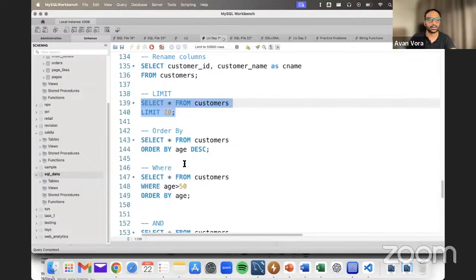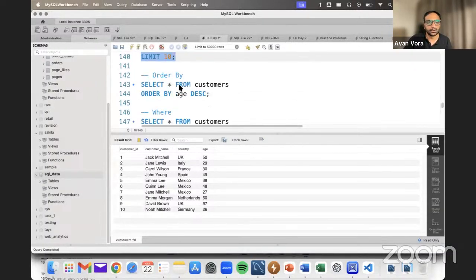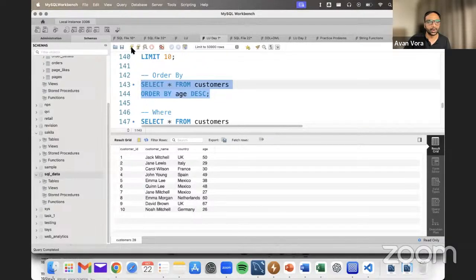So you just want to filter your data to 10 rows. First 10 rows is what this will show. We also did order by, which is what we used for sorting the data, ascending order, descending order, all of that we can do with this. If you want to, let's say, sort on age in descending order, which is highest to lowest, that is what we use here. Order by age.